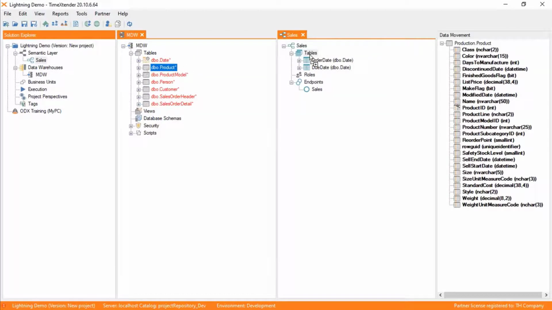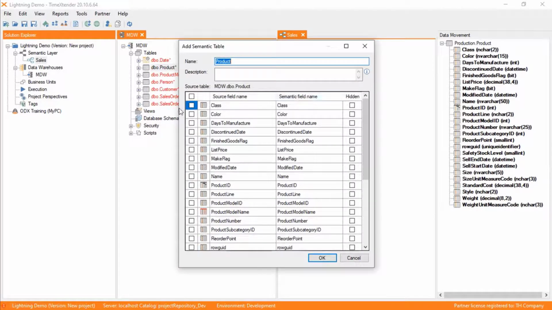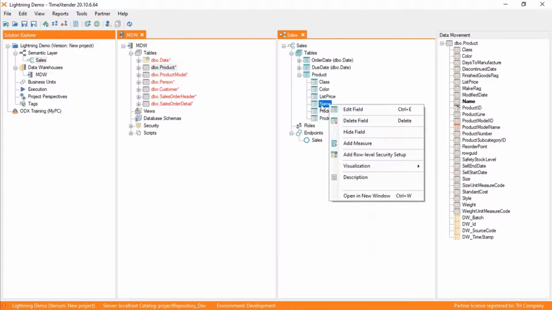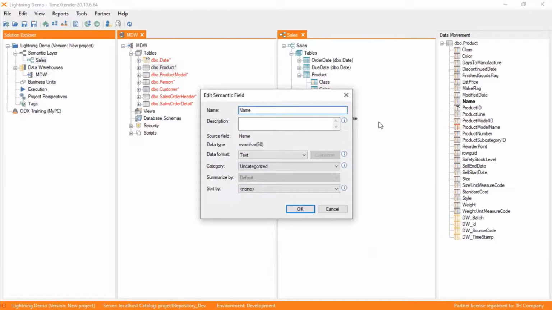Now, when I start bringing in some of these other dimensions, I could be a little bit picky. So I'm not going to bring in everything, just what I think is applicable to the dashboard I have in mind. Product ID, that's fine. Name, I'd like that to be more specific. I don't have to change it in the MDW. I'm actually going to change that here. So I can just edit that very quickly. Again, these are some of the things that just make it so easy for me to model.